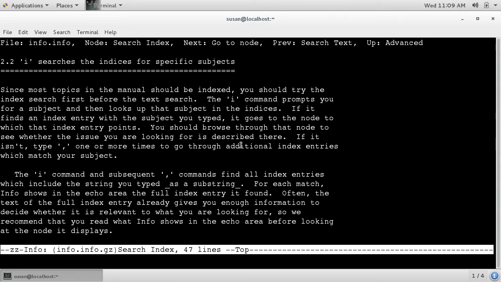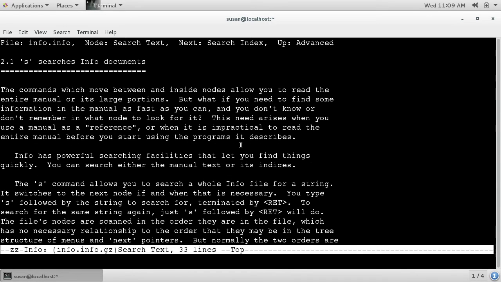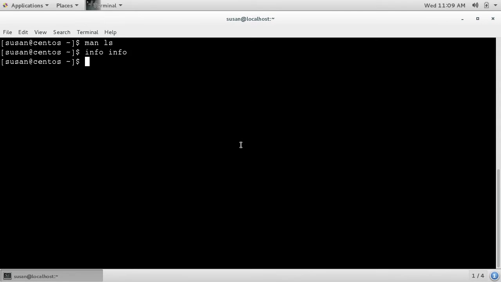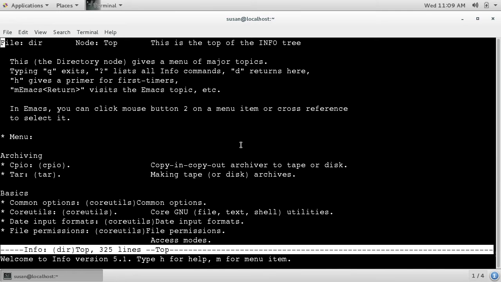Next goes to the next node. S searches within a particular page. Q quits out of info. If I say info without any arguments, I get taken to the very top of the hierarchy.